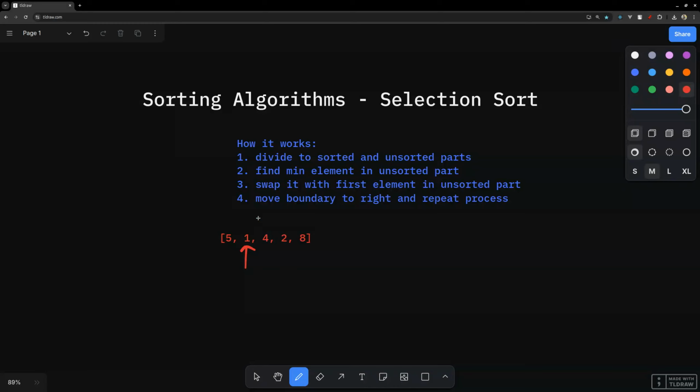What we're going to do is move to the third step, and swap it with the first element of the unsorted part. This entire list is the unsorted part. So we're going to move this one, and it's going to come here. Once we do that, we're going to have a list that looks like this, and now here we have 1 and 5, and the next element is 5.